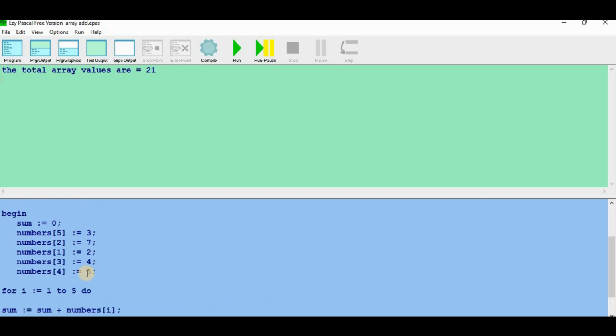Now let's see whether, when we change 5 to 10, it is going to be 26. I hope you understood how an array works.